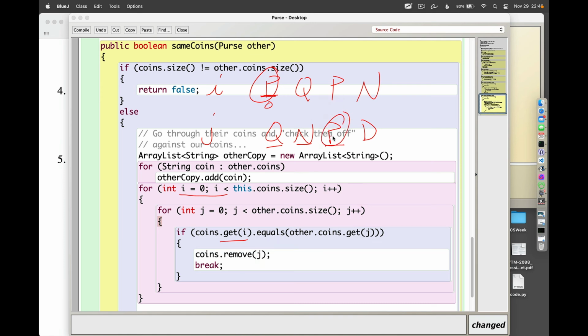We're going to remove J. We're going to knock that off the list. And then since I've matched that one now, I'm going to break out of that J loop. And I'll come back up here and start on the next one. So this is a shorter list now. And I've crossed this one off. It's out of contention. It's still there. I haven't removed it.